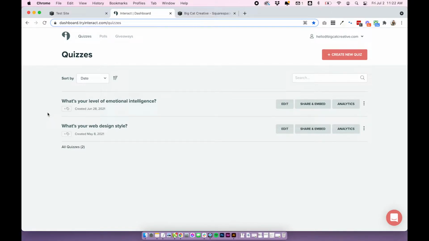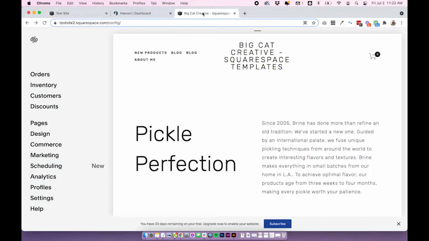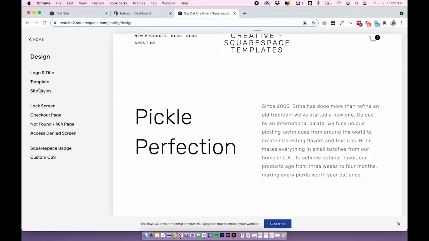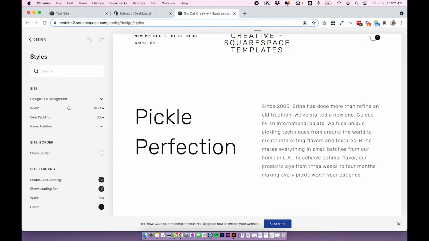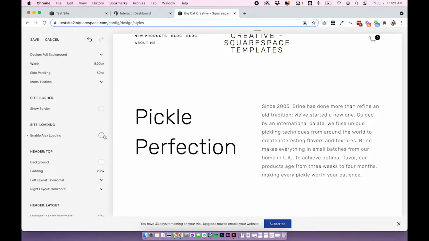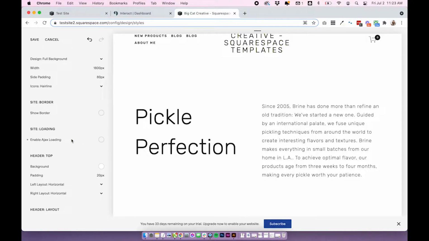But if you are using Squarespace 7.0, then for this JavaScript embed code to work, you do need to change one quick setting on your Squarespace 7.0 site. So I'll just quickly show you here in Squarespace 7.0, you'll want to go to Design, Site Styles, and then you're going to look for something called Ajax Loading. So under Site Loading here, it says Enable Ajax Loading. We want to check this so it is turned off because that will mess with our JavaScript embed code for our quiz. If you're using Squarespace 7.1, you don't need to worry because it's already set up.